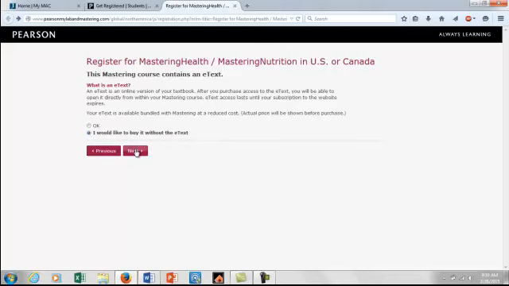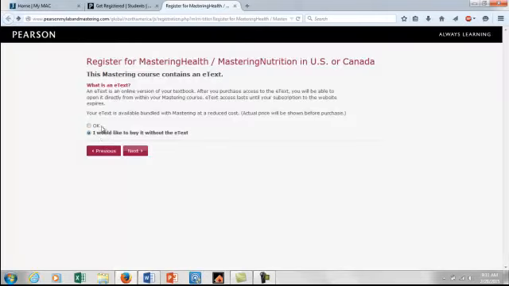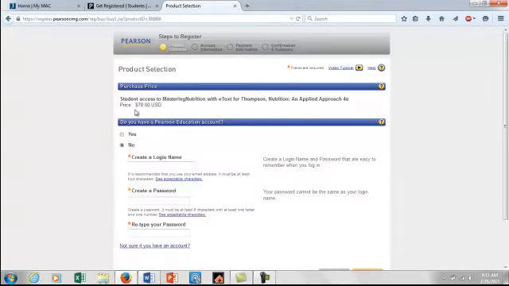Okay. Some of you will opt to do this if you tend to do everything directly from your computer. Okay, so let's take a look at what that looks like. So the price here would be $47 if you are buying it without the e-text, so just the mastering. If you choose to buy it with the e-text, the price would be $78.